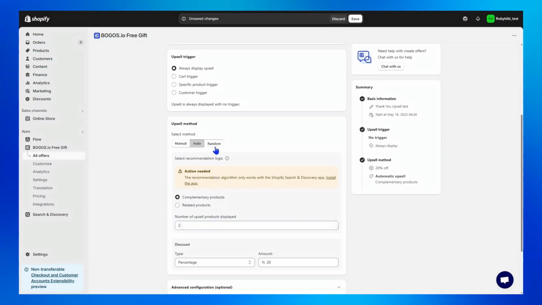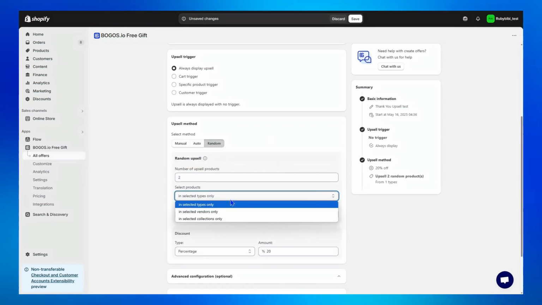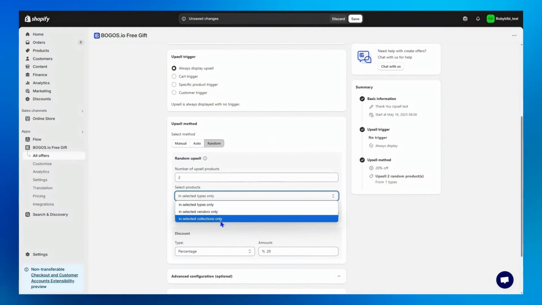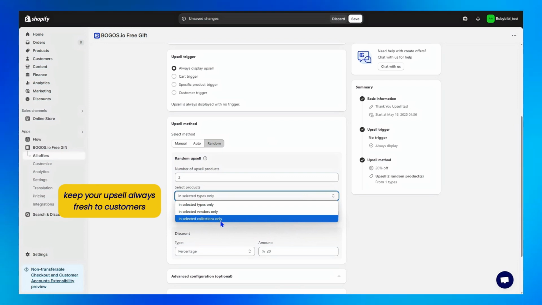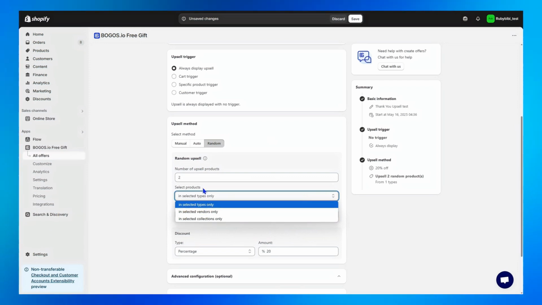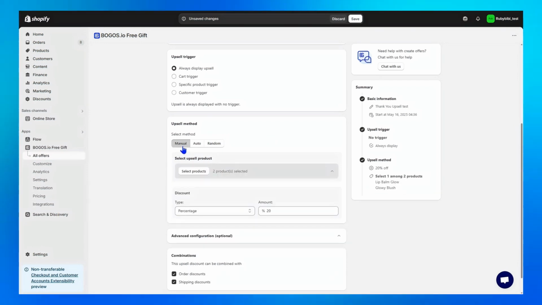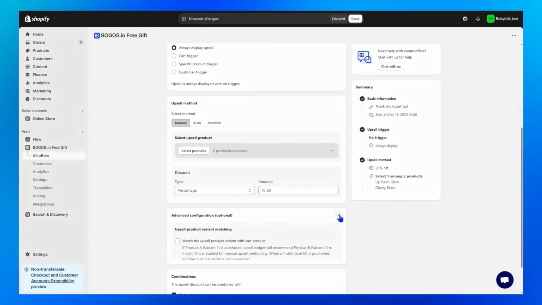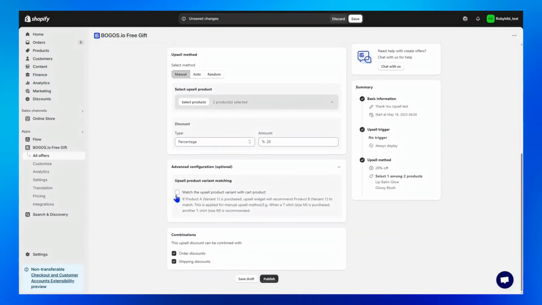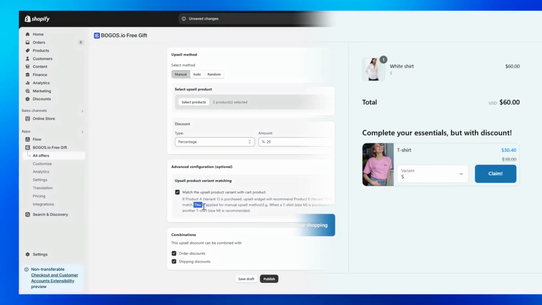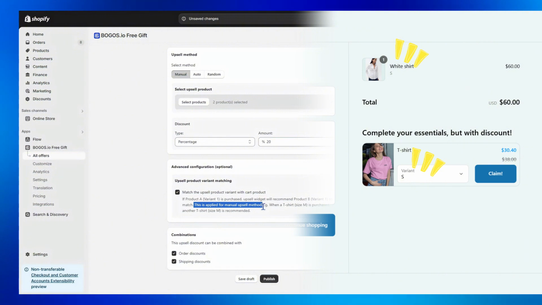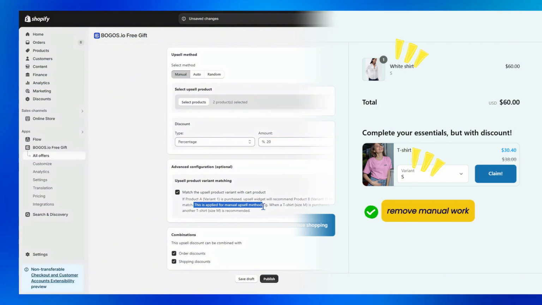Method 3. Random. BOGOS will randomly select and display upsell products from the types, vendors, or collections you choose below to keep your upsell always fresh to customers. And for example, I'll choose Manual. Step 6 is an optional yet advanced feature. Turning this on means BOGOS will automatically match the variant of the upsell product to the variant of the product in the customer's cart. For example, all in size S, removing the manual work for customers.